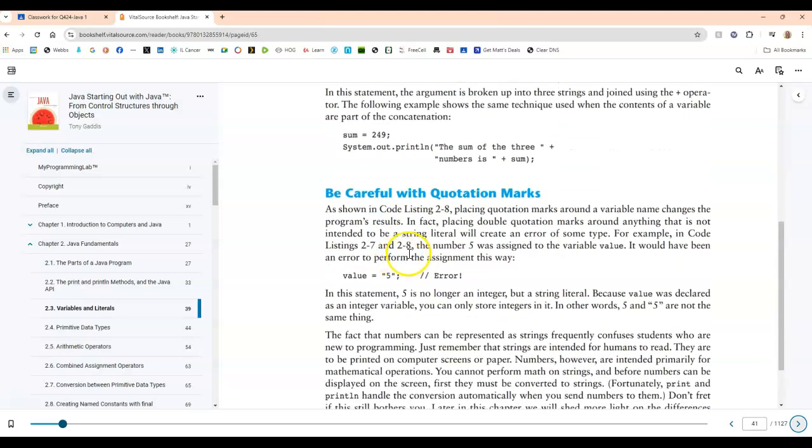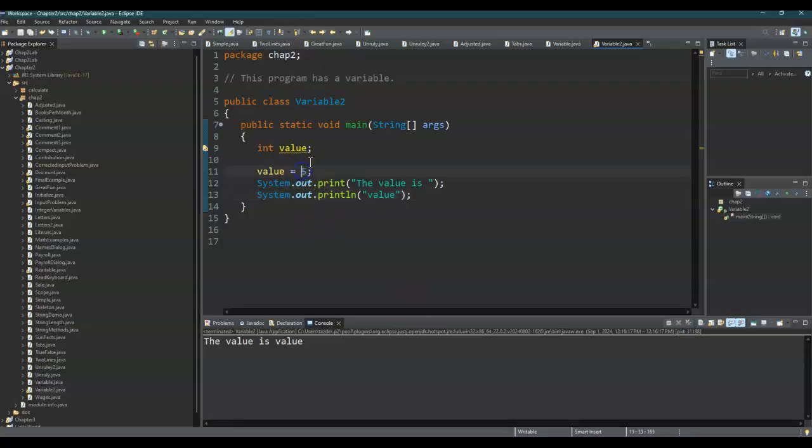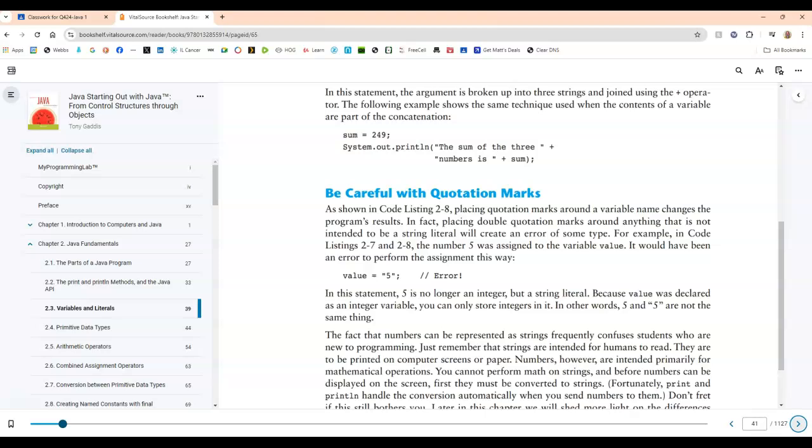Now another thing to be careful of is quotation marks. If I try to put double quotes around 5 in this particular program, it's going to error out. If I hover over that, it's going to say, you need to change the value variable to a string. No, we don't want that. We want to keep it an int. So double quotes are only for text or strings, and we don't use quotes at all for numeric items.